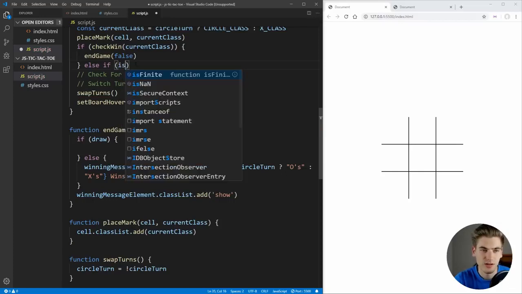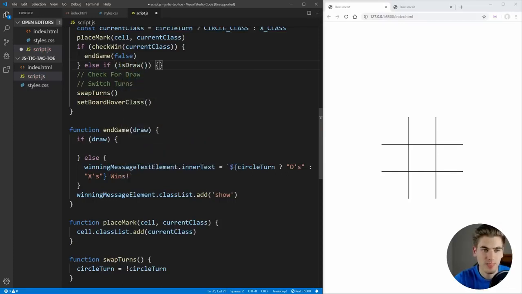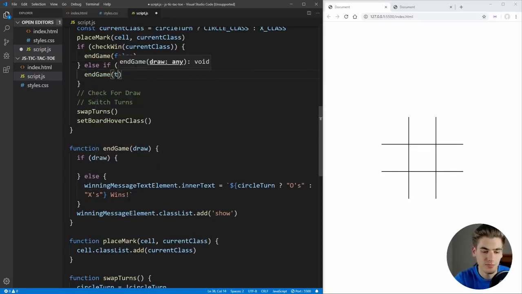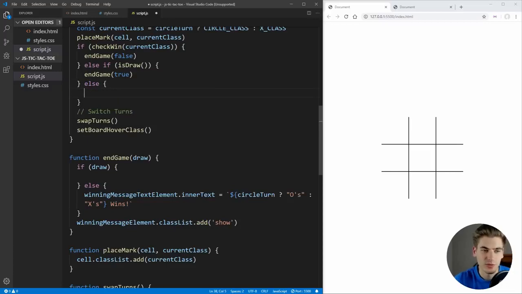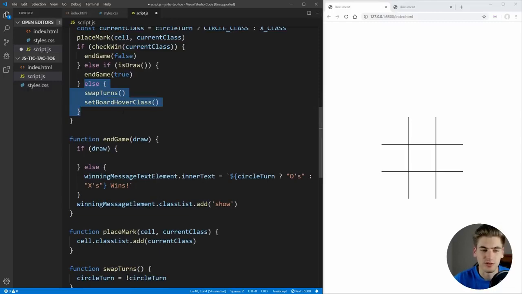So we say is draw. Then what we want to do is end the game, but pass true for the fact that it is a draw. And then obviously if it's neither of those, we want to make sure we swap the turn and set the board. We only want to swap turns if there's no winner yet.